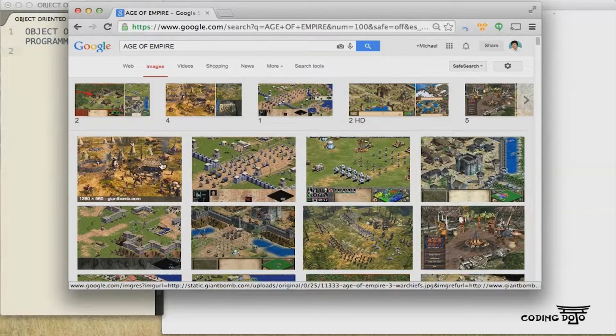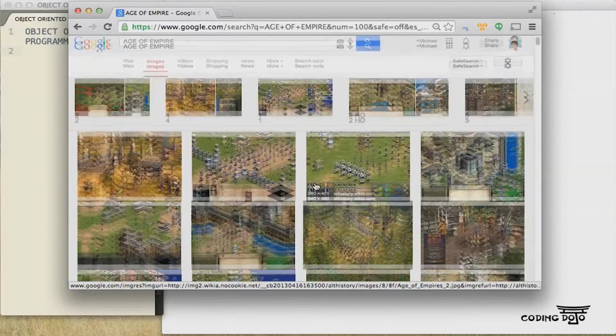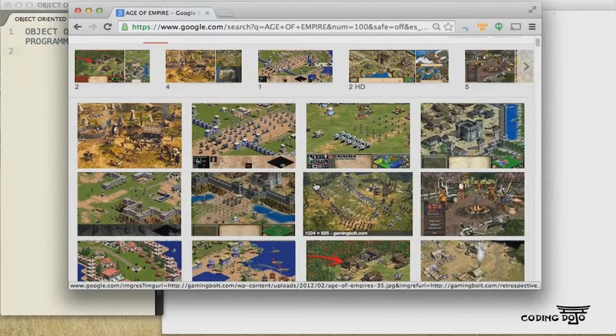In this game, you can create different buildings. You can create different types of people, soldiers, farmers, and so forth. And you can have these units go and fight each other. It's a great game and it's a lot of fun.